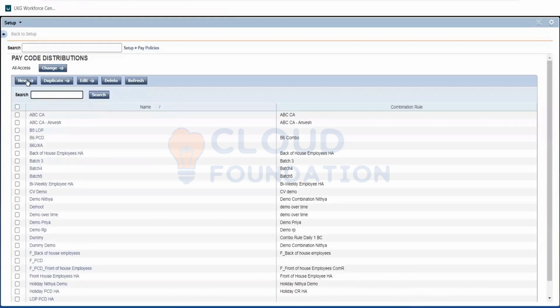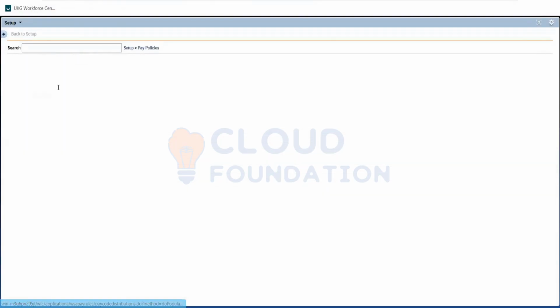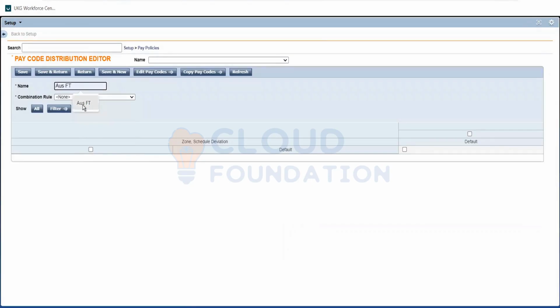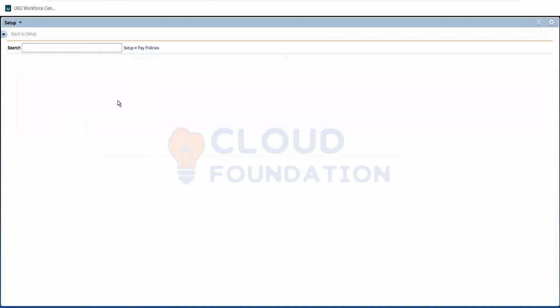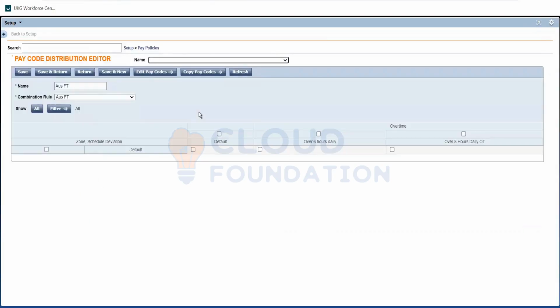Now I'll create a new pay code distribution, again with the same name. I will call it Australian FT, and here you need to pick our combination rule. We have our combination rule here, just selecting it. Once it's selected, this will automatically get populated. Now, here is the area where we will be choosing our pay codes.